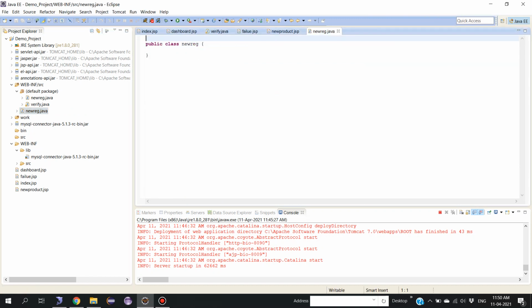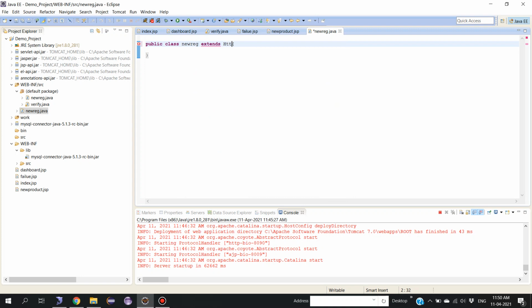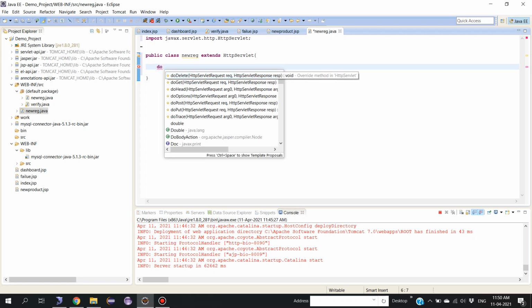So now we have a normal class. We have to convert the normal class into a servlet. To convert a normal class into a servlet, we have to use the extends keyword. Extends HttpServlet. Here we need to use a method called doPost. Just type do and press Ctrl+Space. It will show suggestions. So we should use doPost. This is the method we should use.